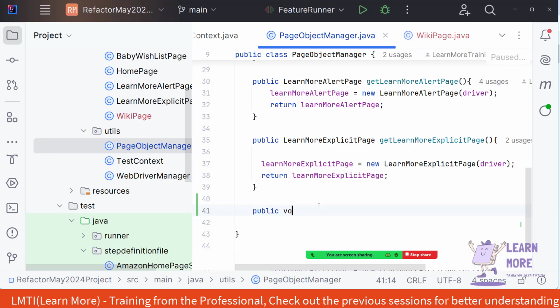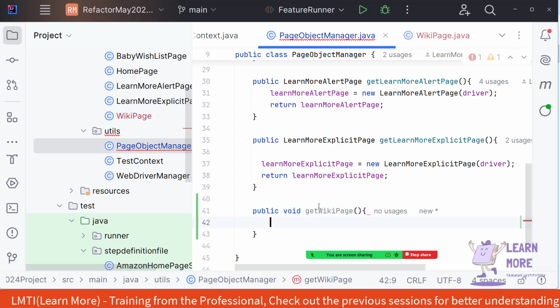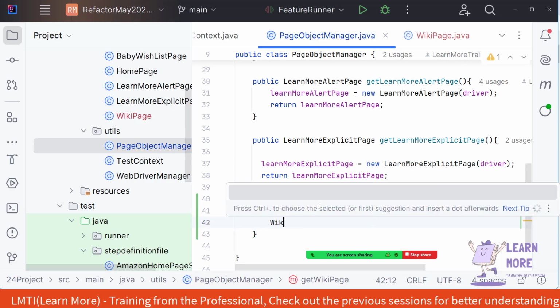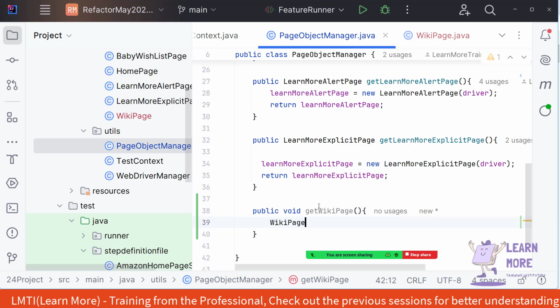Let it be public void get wiki page. I'm just creating the method called get wiki page. Now inside which I'm going to create the object for the wiki page. So how will you create an object? Wiki page, we will give a variable name is equal to new of wiki page.